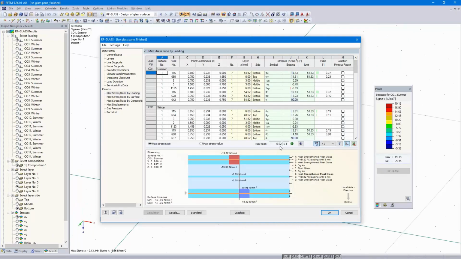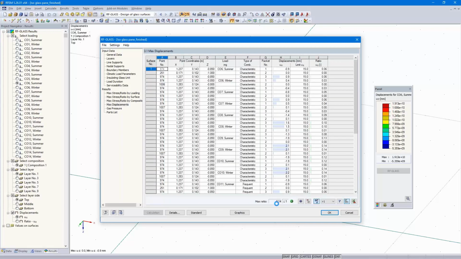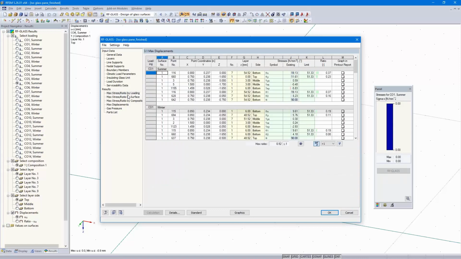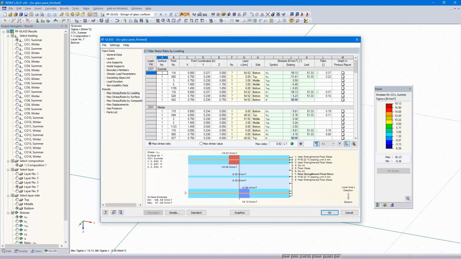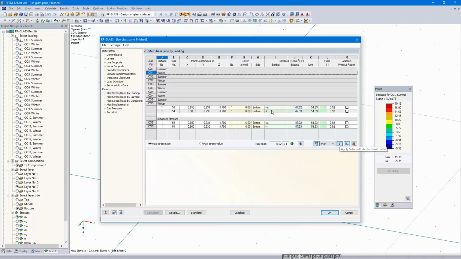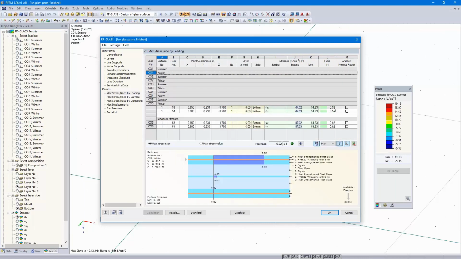I've got a maximum ratio of 92%. Let's take a look at the maximum displacements. Maximum design ratio of 14%. The glass pane is quite stiff. So let's search for the maximum design ratio here, sigma x, and we open it in RFEM.